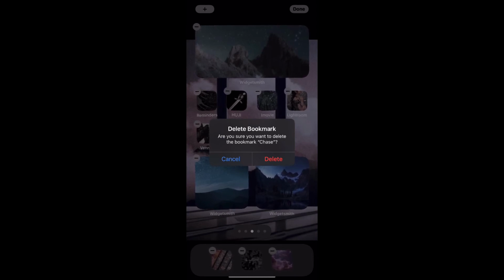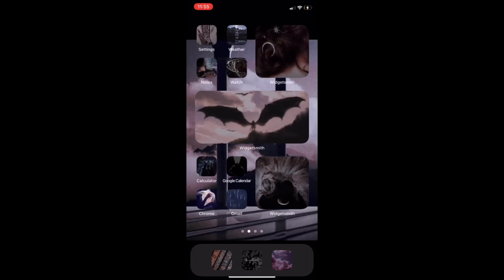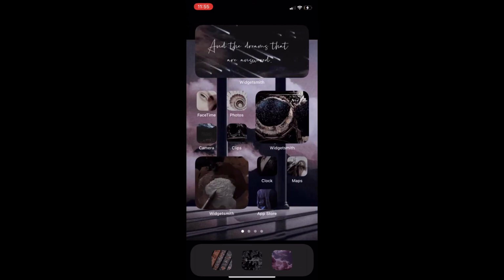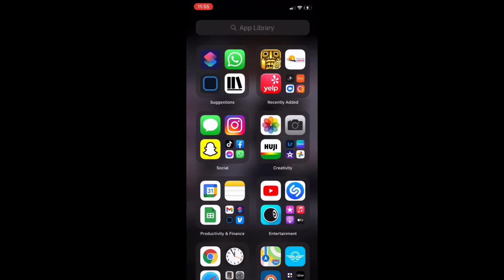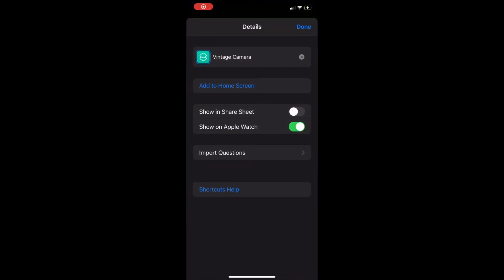So then if you ever want to change your aesthetic, you can click on these, the minus sign, and just click remove bookmark. All that does is remove that specific square. You can go back into shortcuts and simply click the 3 dots. Here we go. So if you want to change your aesthetic ever, you find new photos, you go back into shortcuts, and you click add to home screen again.